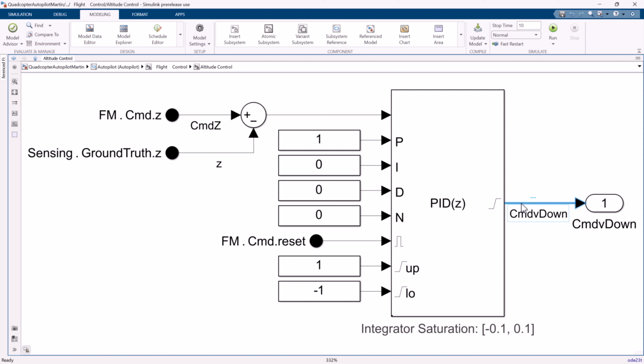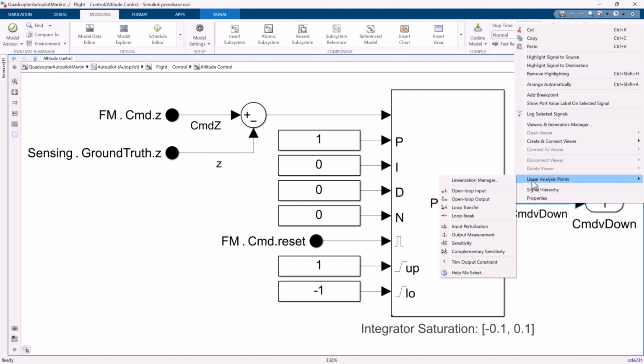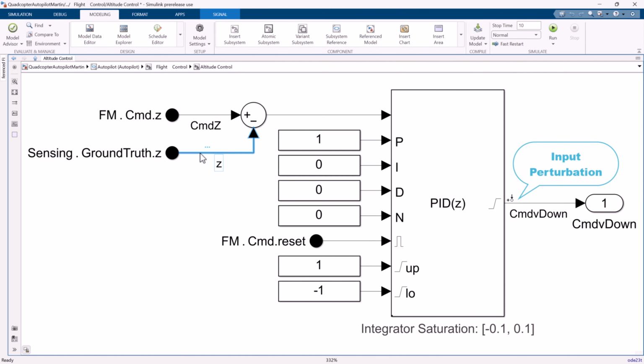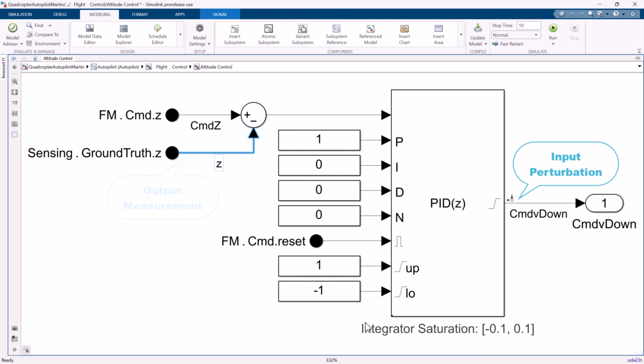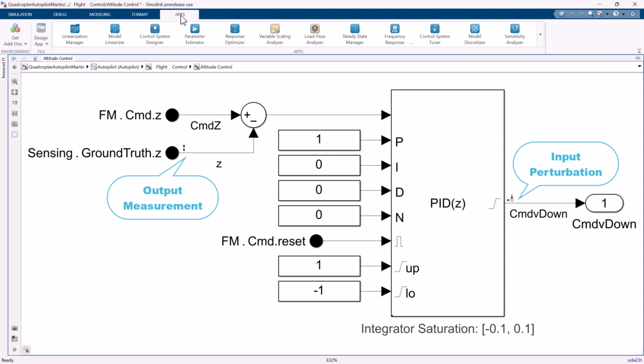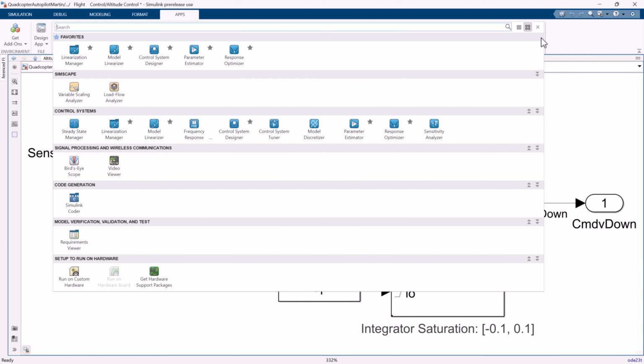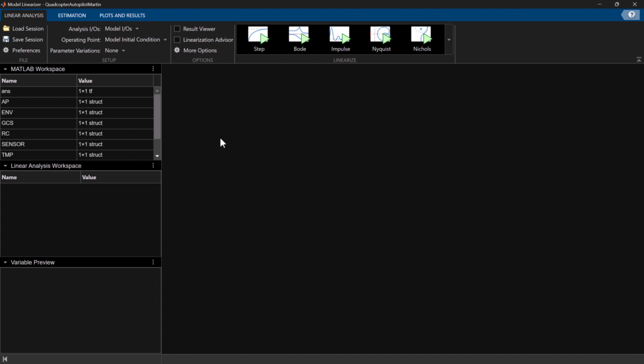First, we need to specify the linear analysis points. In this case, we define the velocity down command as an input perturbation and the altitude z as an output measurement. Once the analysis points are set, we'll open the Model Linearizer app from the Apps tab. Using this app, we can perform both trimming and linearization of the model.